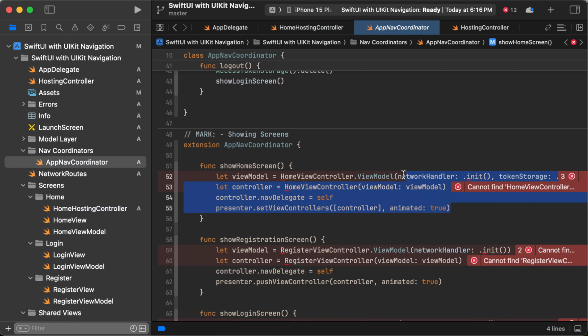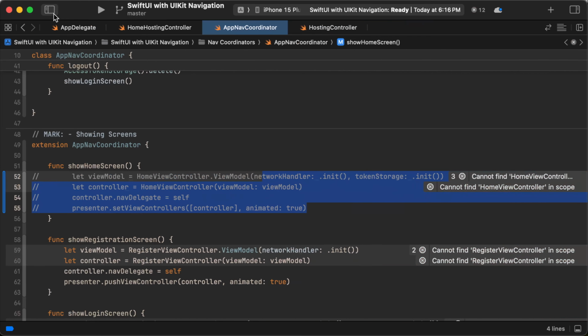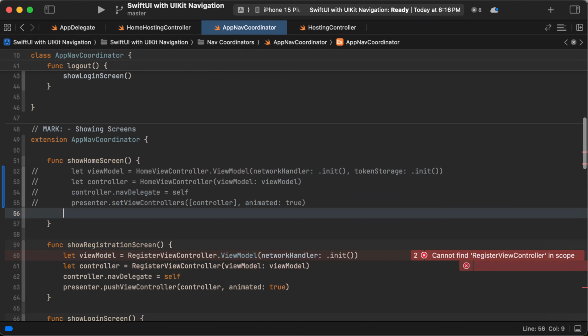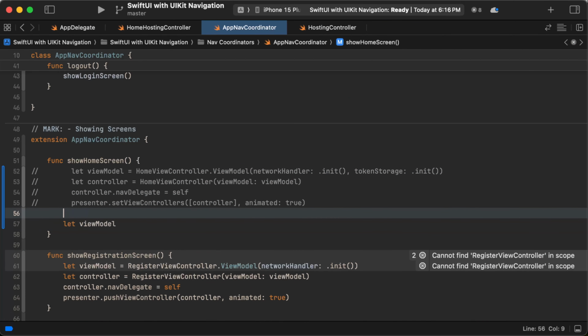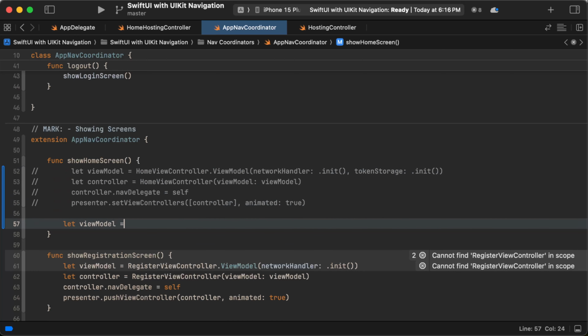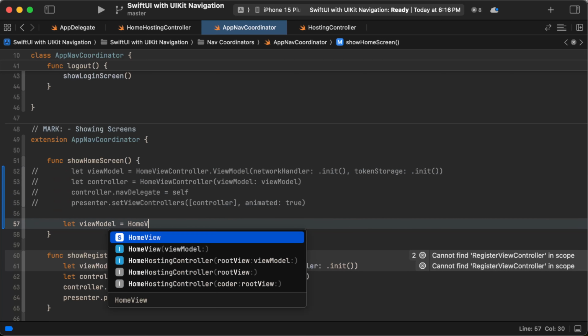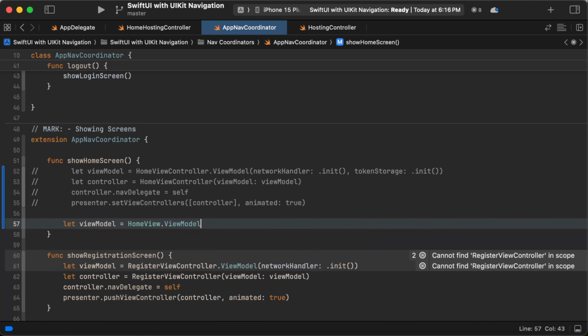At that point, if we go into the app nav coordinator on the home screen, for right now, I'm going to comment this out. And what we're going to do is we're going to just say let viewModel. Actually, it's pretty much the same. The difference is HomeView.ViewModel. We're just doing that.